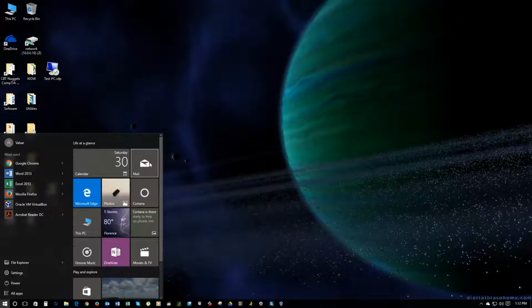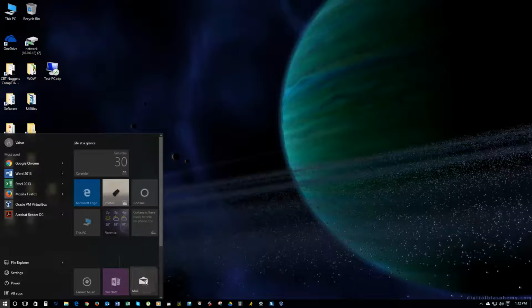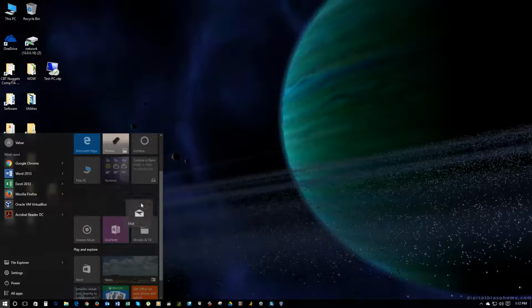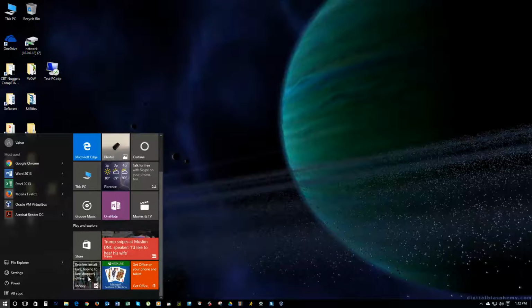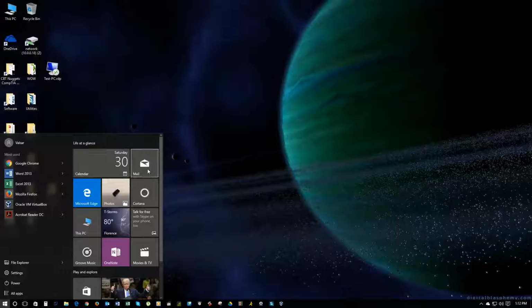You can also reorganize these in any way by clicking on them, holding down the left click and moving them wherever you want and dropping it into place. Some of these have what's called live tiles, like this weather app here in Florence. It shows me the weather in a live format. The news, no, this is Phone Companion, which I don't use. There's a news app down here that'll show you live news stuff. Here it is. And there's all Donald Trump. Anyway, Groove Music, OneNote, things like that.